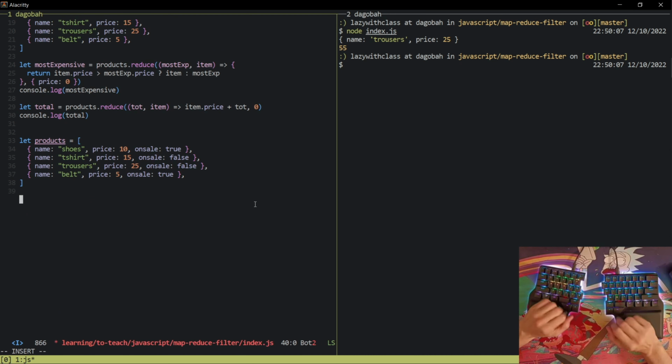So filter reduces the length of the array, giving you only those items that match a predicate that you pass to the filter function. A predicate is a function that either returns true or false. So we're going to pass a function to the filter function, which is again a higher order function, that returns true if it is on sale, false otherwise. So let's do that.